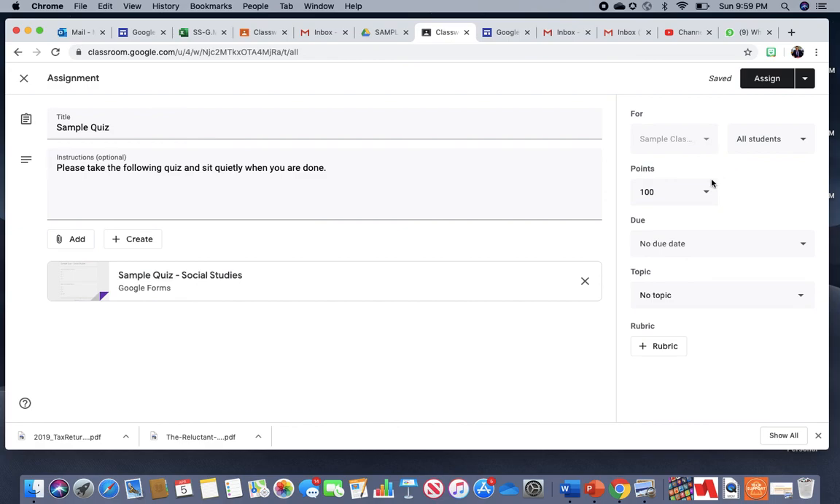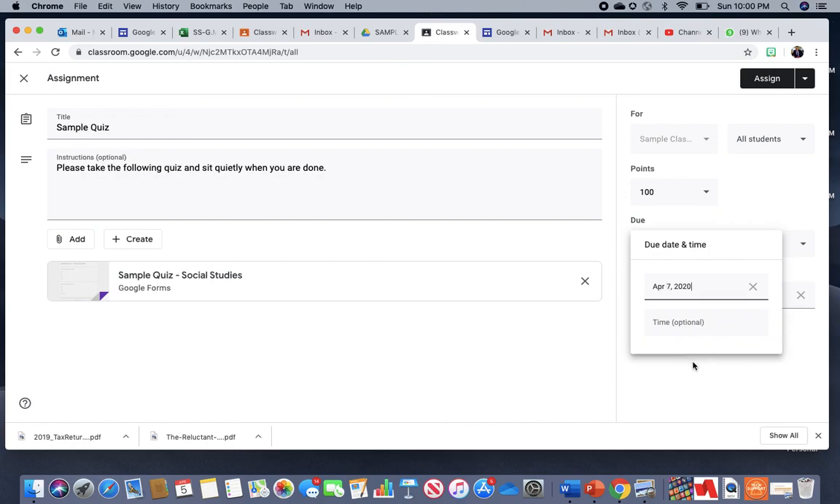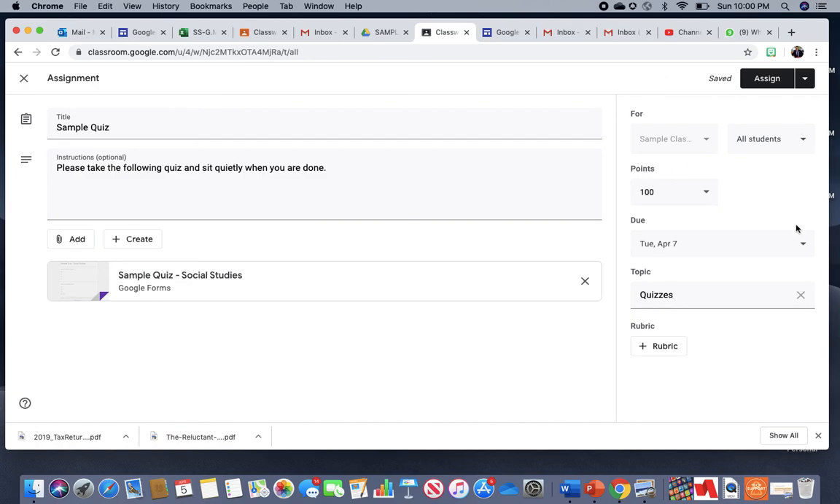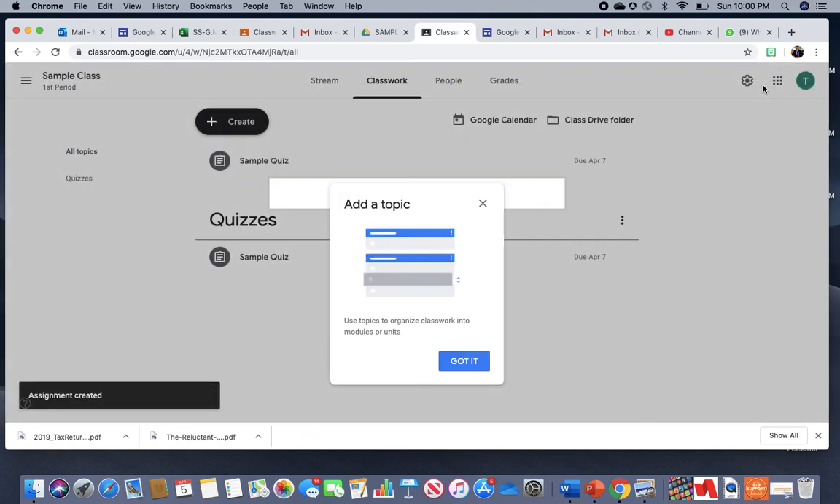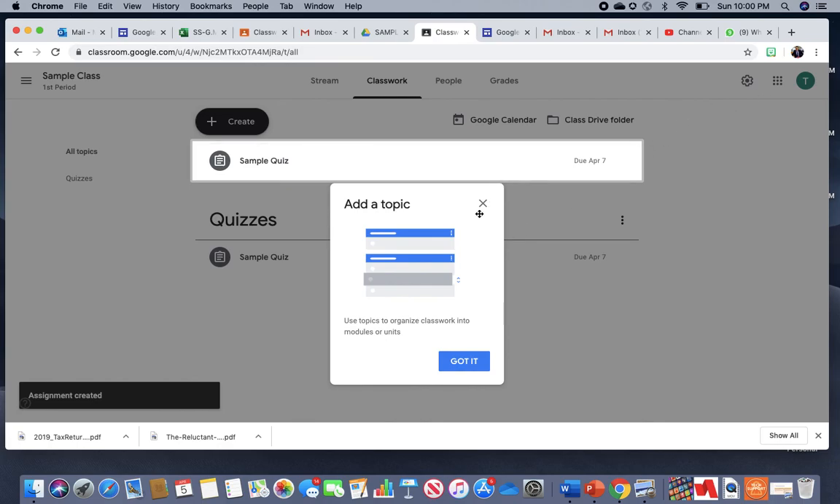Okay, you can give them a total point value, set a due date, choose a topic. If you don't have a topic on your Google Classroom, you can always create one topic and name it quizzes. Okay, and I'll make it due tomorrow, Tuesday the 7th, I'm sorry. When you're done with your settings for your quiz, you would just click assign, and your quiz will be assigned to your students.